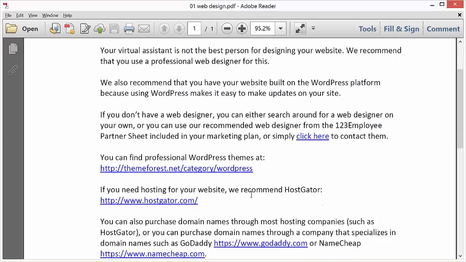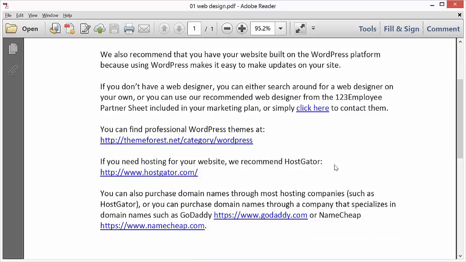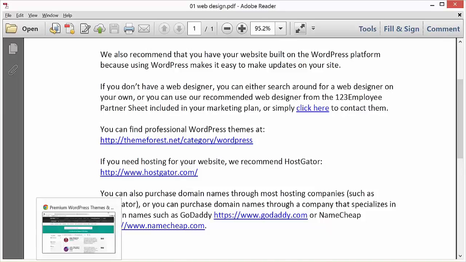You can find professional WordPress themes at themeforest.net/category/WordPress, which I'll show you all these links once I finish reading this so you can see what I'm talking about. If you need hosting for your website, we recommend Hostgator. You can also purchase domain names through most hosting companies such as Hostgator, or you can purchase domain names through a company that specializes in domain names such as GoDaddy or Namecheap. So let me show you these links here.